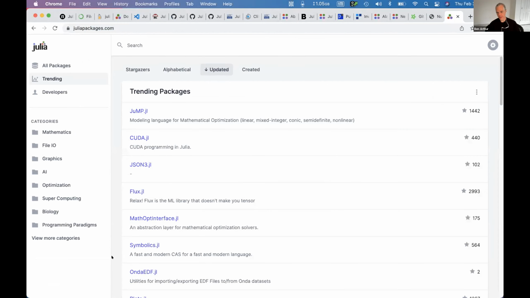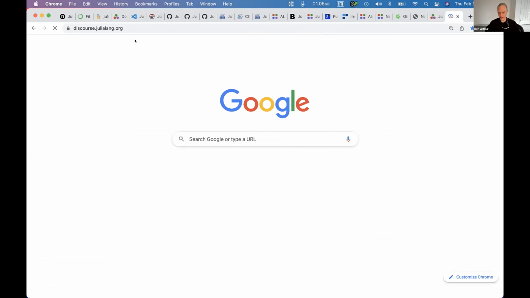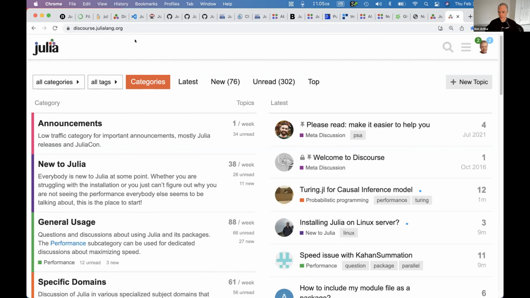There's a juliapackages.com, which keeps track of all packages, and you can search for various keywords that'll go through the documentation and the readmes of these packages to look for the package that you need. There's also discourse.julialang.org, which is essentially a newsgroup. It's the go-to place for people to ask questions and get help for Julia.